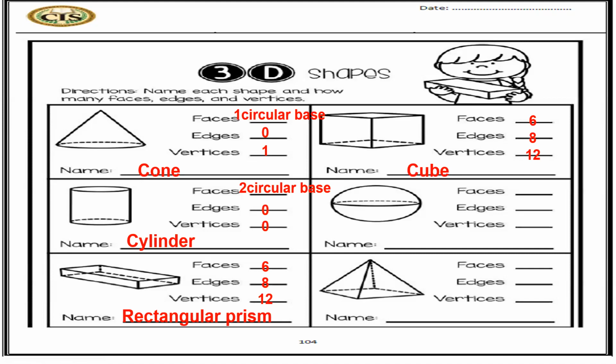Then we have sphere. We called it Mr. Zero. Excellent, Yasin. Very good. 0 faces, 0 edges, 0 vertices. Then the last shape is square-based pyramid. It has 4 faces, 8 edges, and how many vertices? 5 vertices. It's 4 faces.